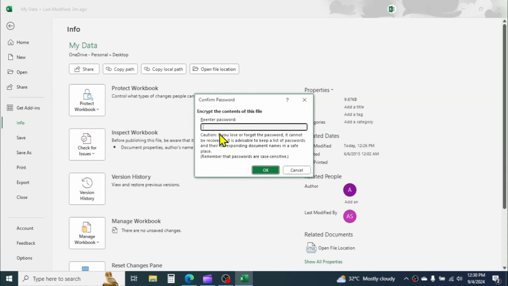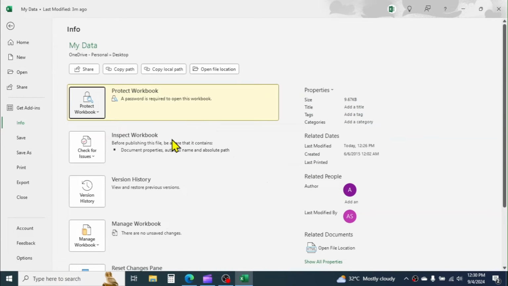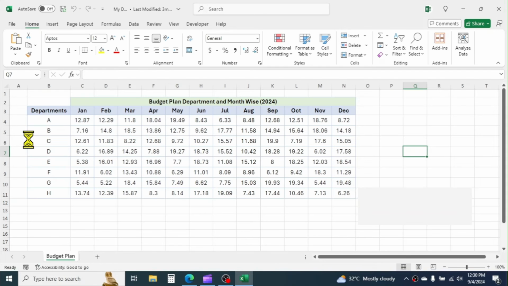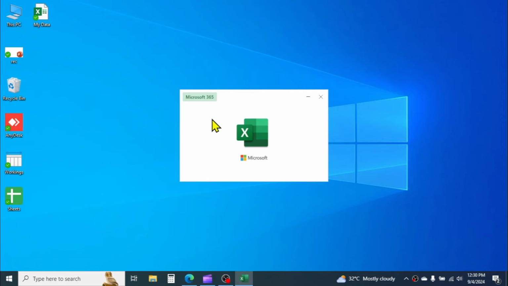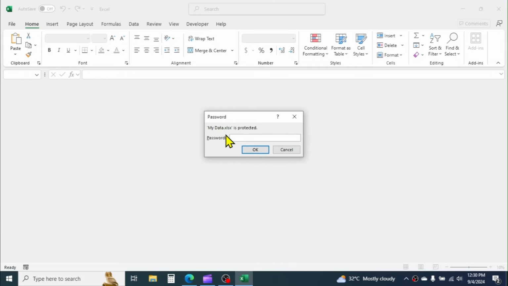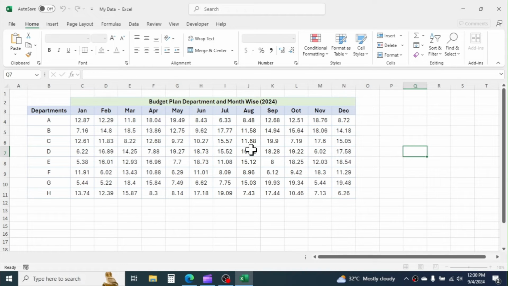Click on OK. It will prompt you to re-enter the password. Put the password again. Click on OK. Now the password is set. Click on Save button. Now close and reopen the workbook. Here you see, the password is asked. Enter the password and click OK.